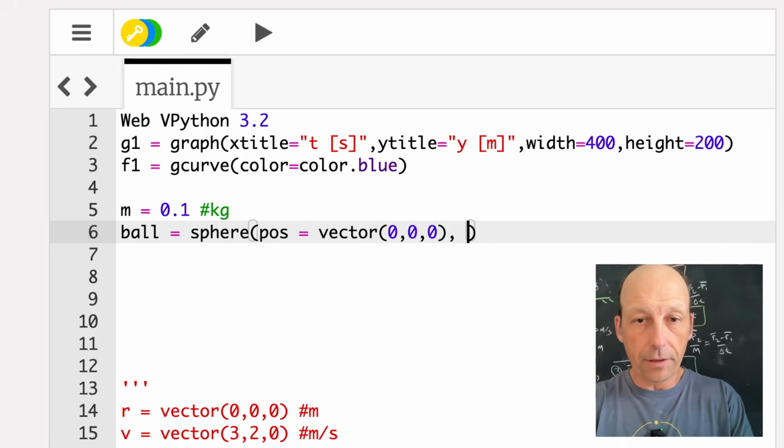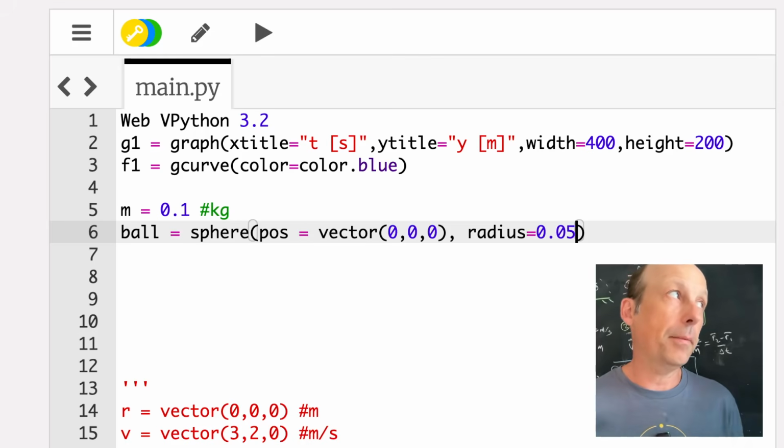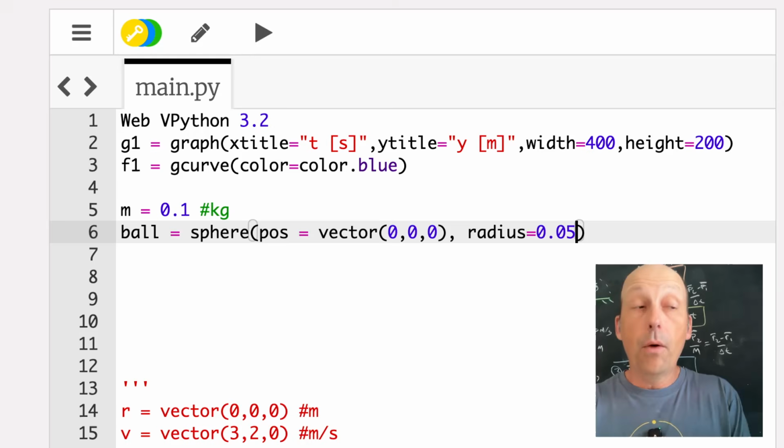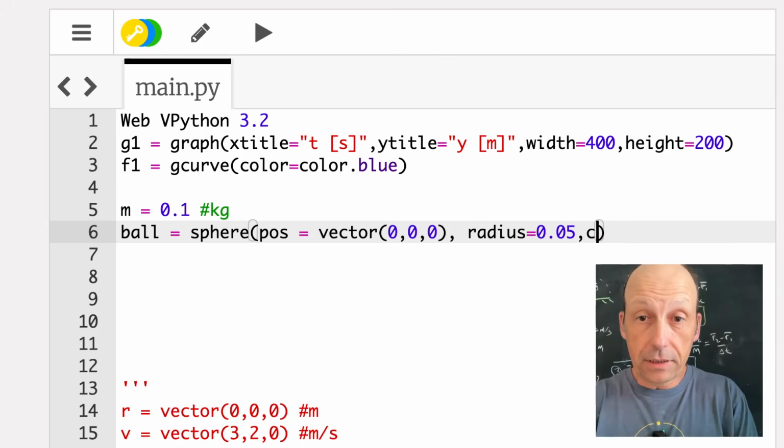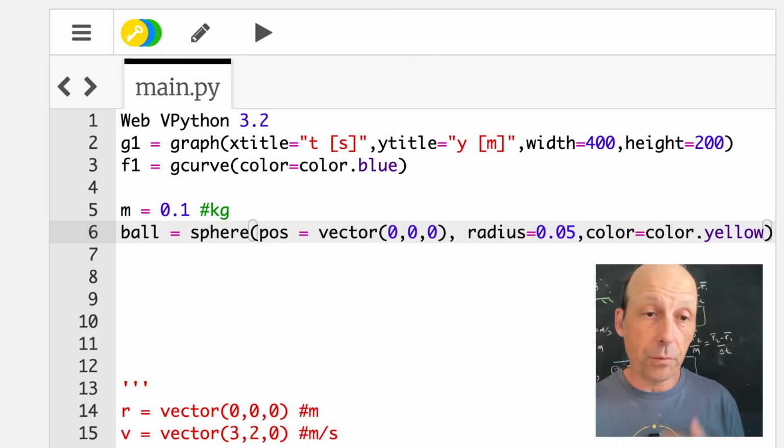So another property is radius 0.05. It might be too big. That's fine. We can give other properties such as the color. color equals color.yellow. You don't have to. I'll leave it as white. I'm going to run it.